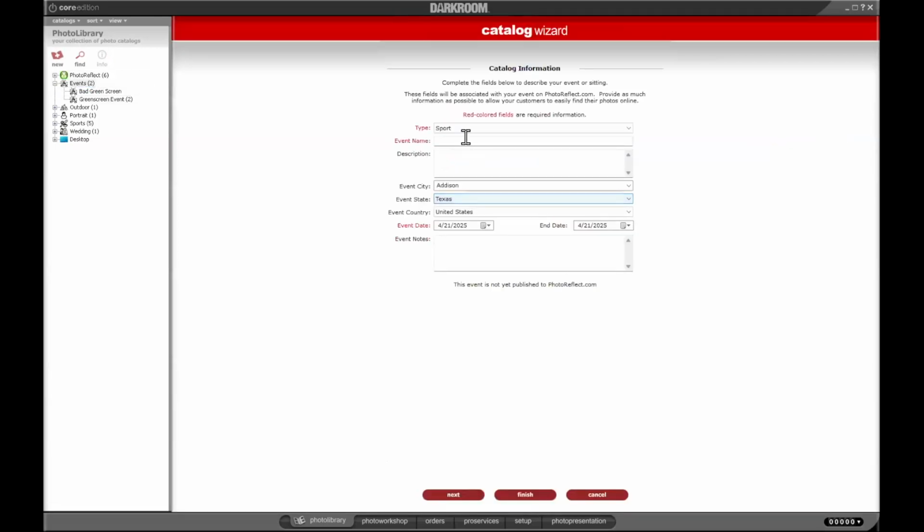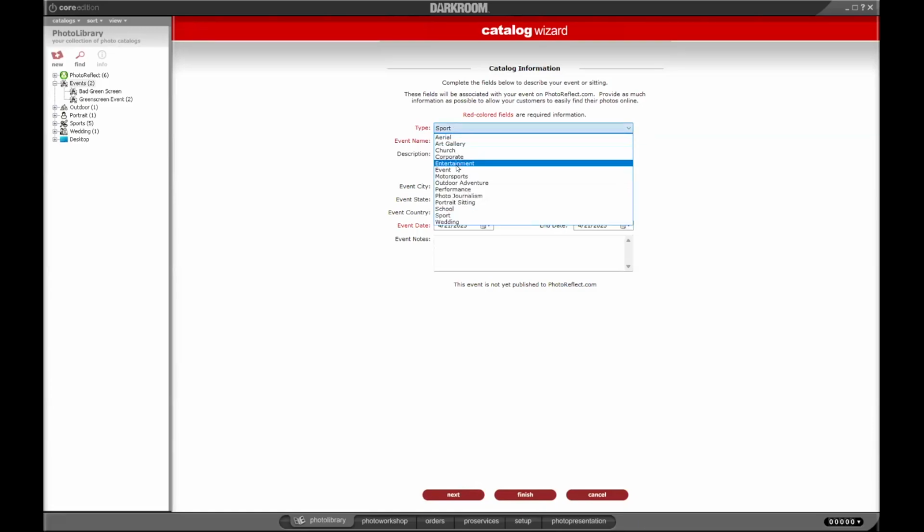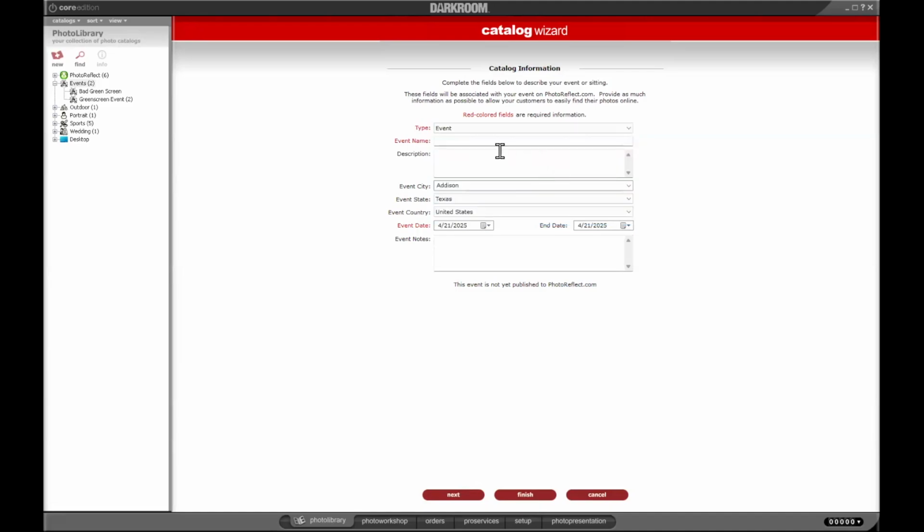And then it comes up and asks me for all this information. Most of this is for your own information to be able to search in the future. It may or may not be anything you need. You can set the category of event. I'm going to put it to an event. That's also just for your own information, so you can keep different types of events separated in the catalog system.